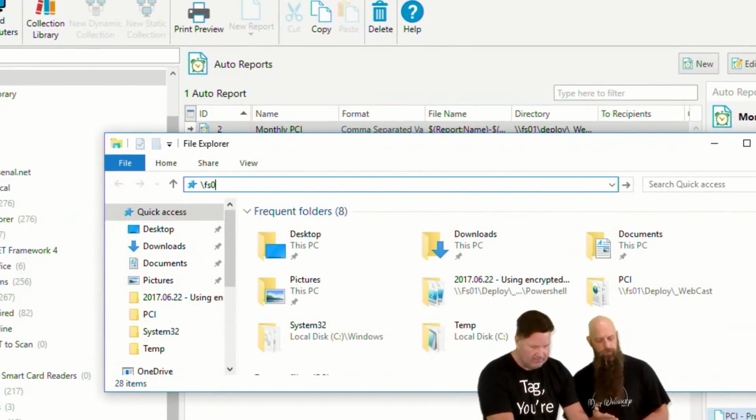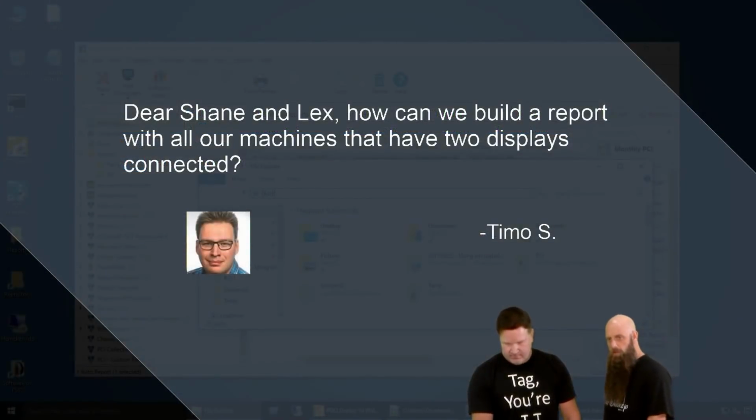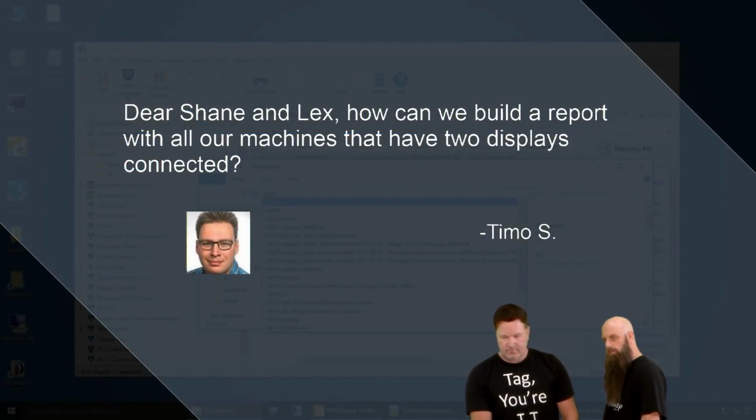Yeah, go ahead and throw a question out. Dear Shane and Lex, how can we build a report with all our machines that have 2 displays connected? Sincerely yours, Team OS. We will show you that once Lex learns how to read. There we go. Yep.